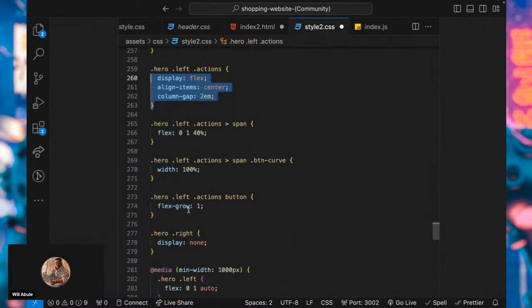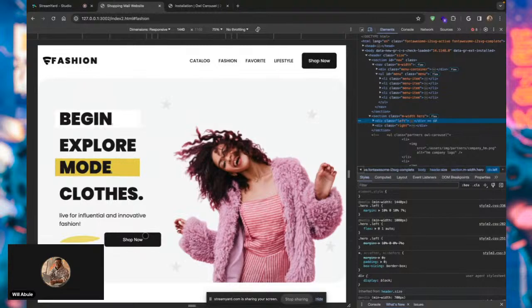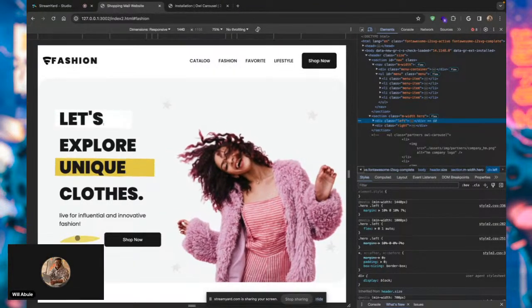And also added flex factors that allow one to grow and the other one to remain fixed. So basically, this button here can grow, but this one's size is always fixed.